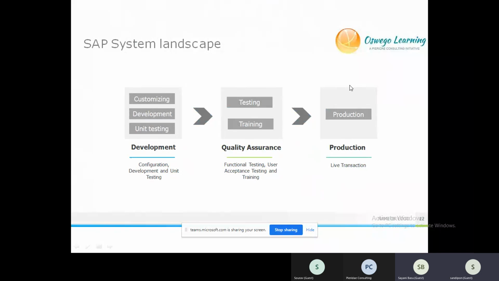As you have seen, there were three kinds of users, like business user, power user. The business users normally work in this production environment. As a consultant, Shani, you'll be doing all kinds of configuration and development in the development system. Once you have done the configuration, you have to do the unit testing in the development system. Once that is done, we'll move to quality, and then to production. So these are different servers: we have a development server, a quality server, and a production server. This is what we call the SAP system landscape.